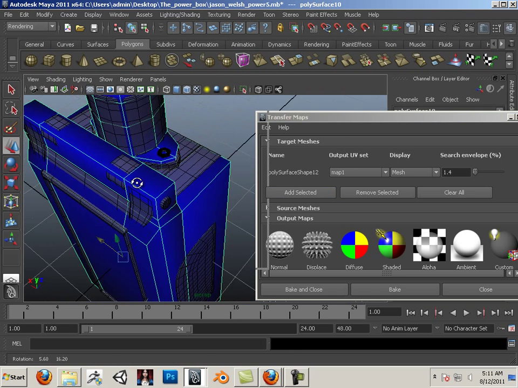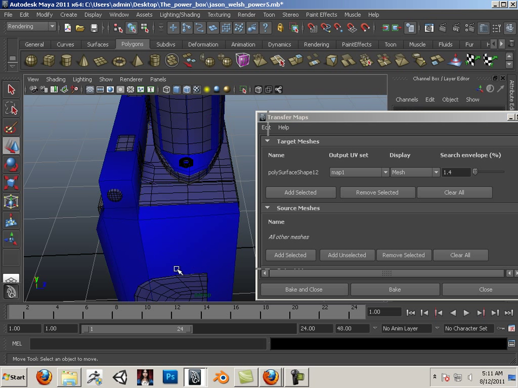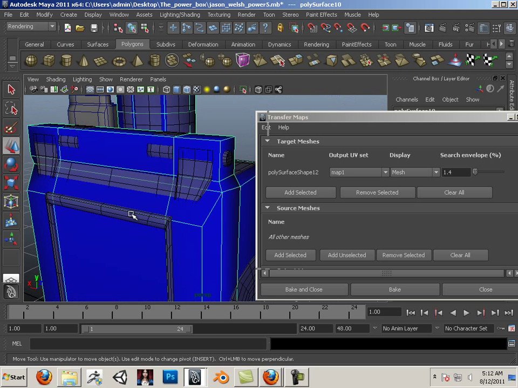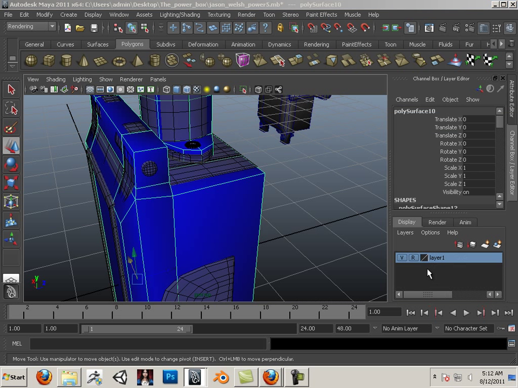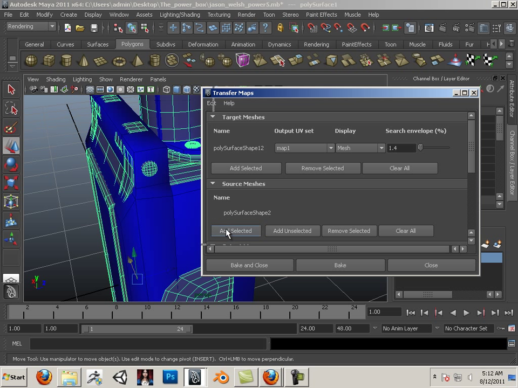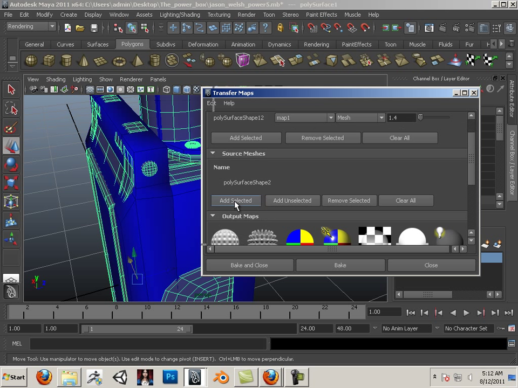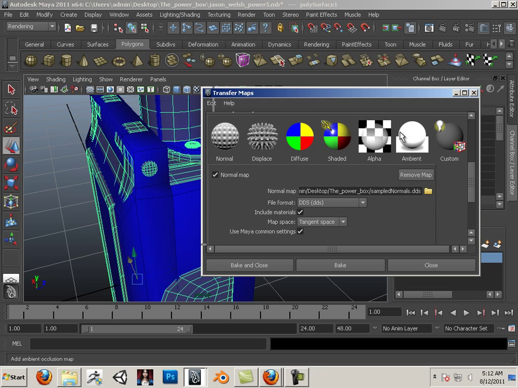Okay, this wants your high and low, so your target mesh is the lowest. I'll choose it first, clear all, and then add selected. Then it wants its highest, so I'll choose it. This one's a little harder to get to. Oh, and it's right protected, so. Add selected. Down below I use the final normal map and the ambient.